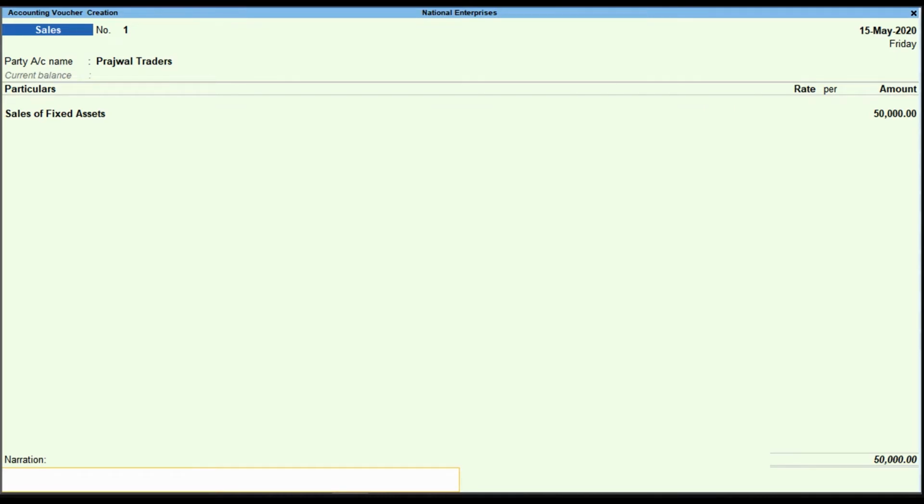From the gateway of Tally, select Vouchers. Select F8. Press Ctrl plus H to select the required voucher mode. Accounting invoice in this case. Under party account name, select cash or bank for cash sales. For credit sales, select the party name. Under party details, provide the buyer details.